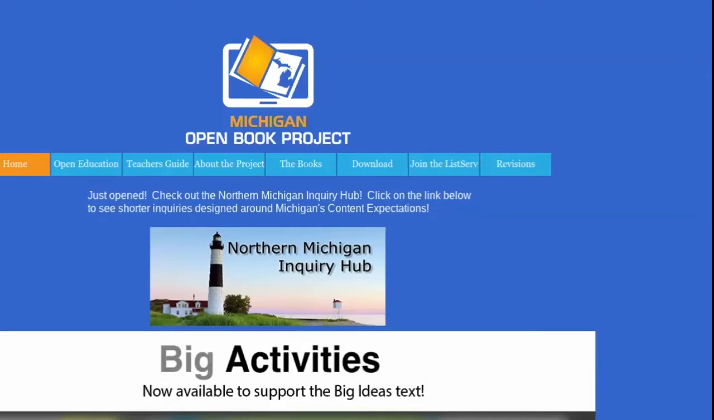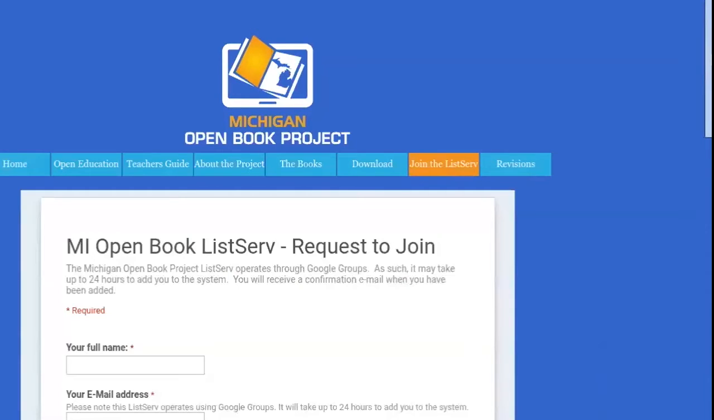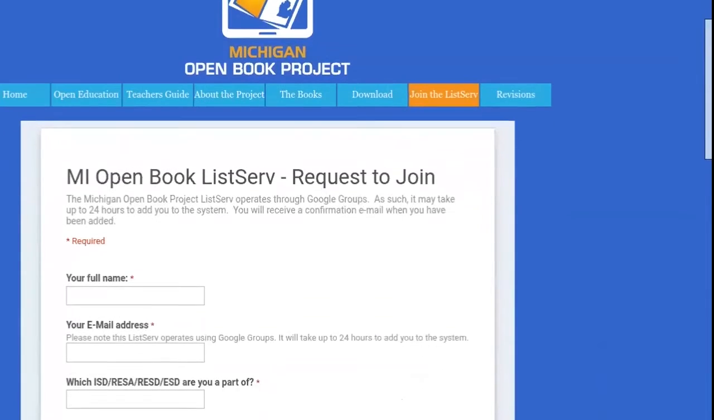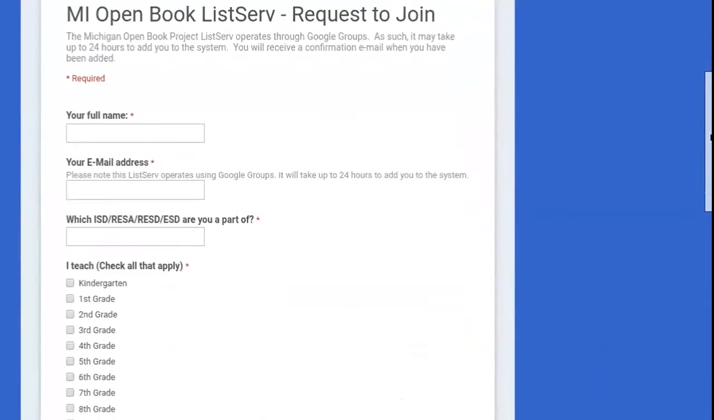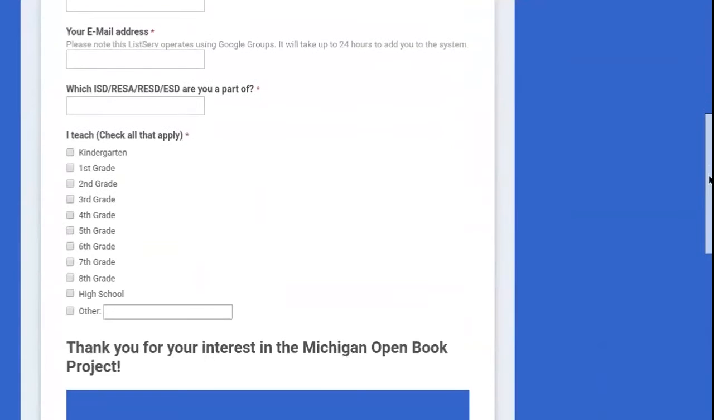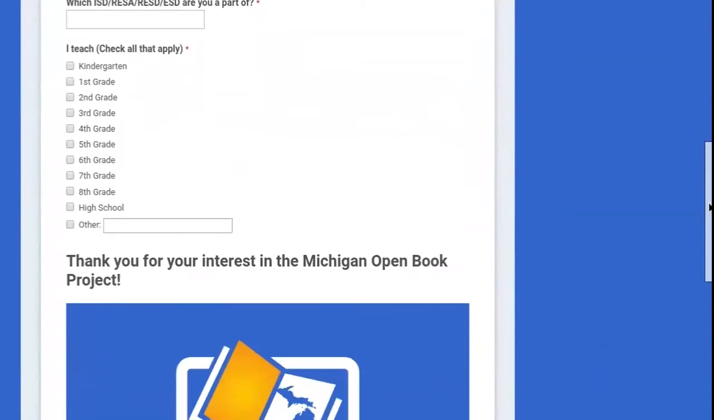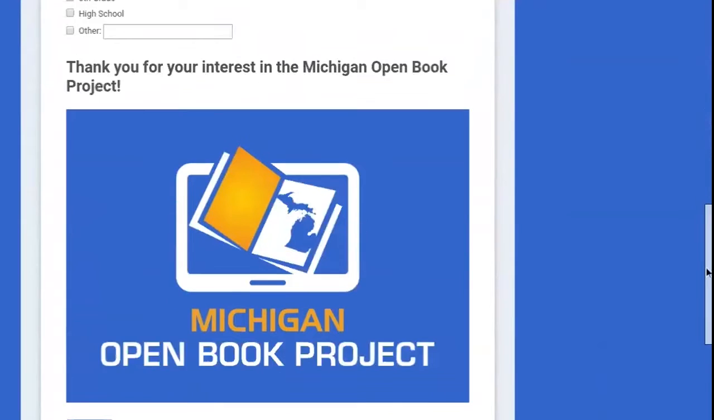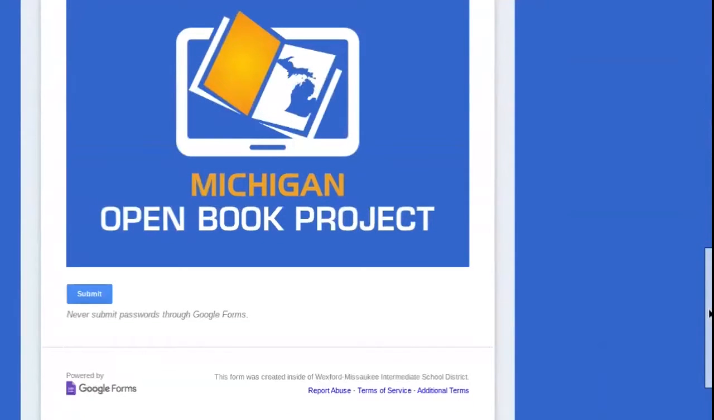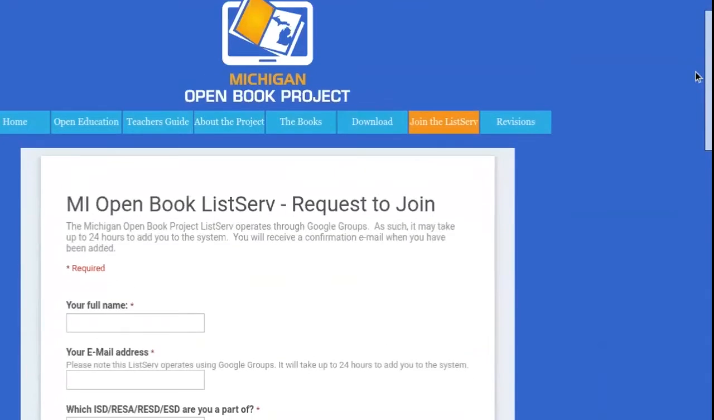The first thing that we want teachers to do is to go to the Join the Listserv, okay? And this you will fill out, it's just a few questions. It will be your first name, your email address, what ISD you are a part of, grade levels, and then you'll hit submit. Your information is not sold.